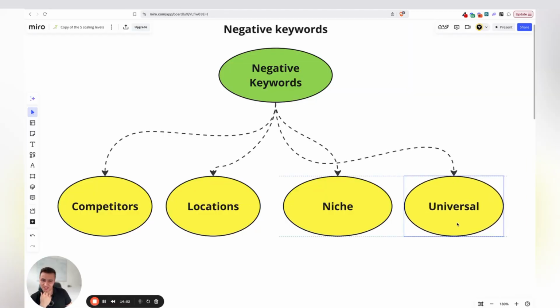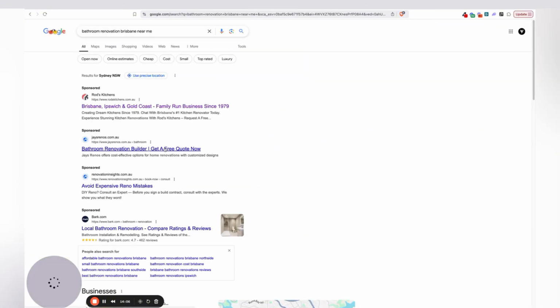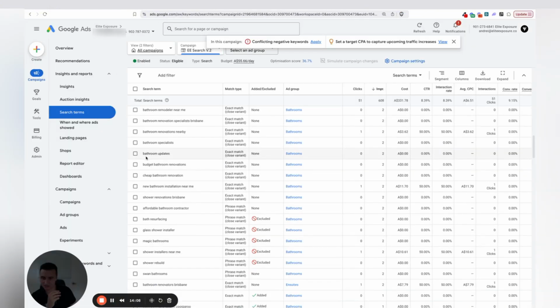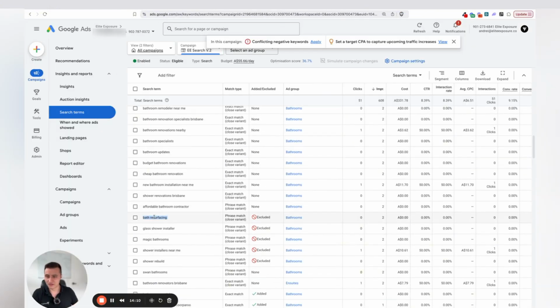Universal keywords. These are keywords that by no means do you ever want to show up for. And we'll show you an example here. Bath resurfacing. These guys don't do any bath resurfacing. That's a totally different niche and a totally different service person. So we don't want to show up for that at all. And for that reason, we're going to exclude it and put it down in that list so we don't show up for the keywords.